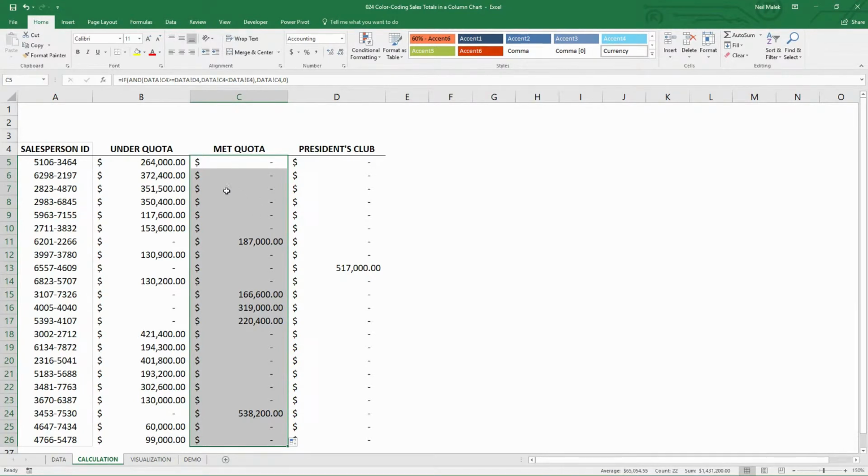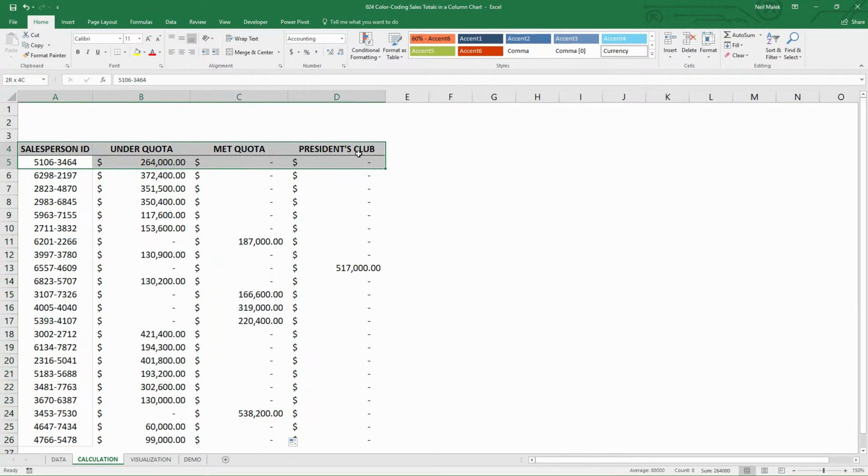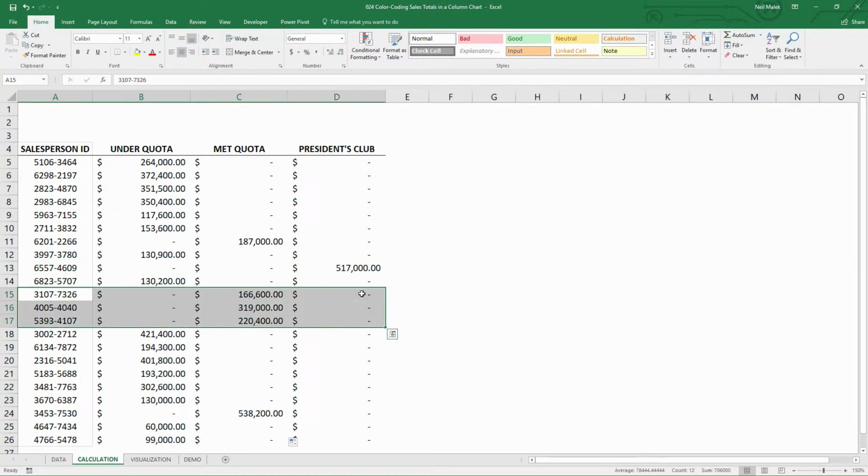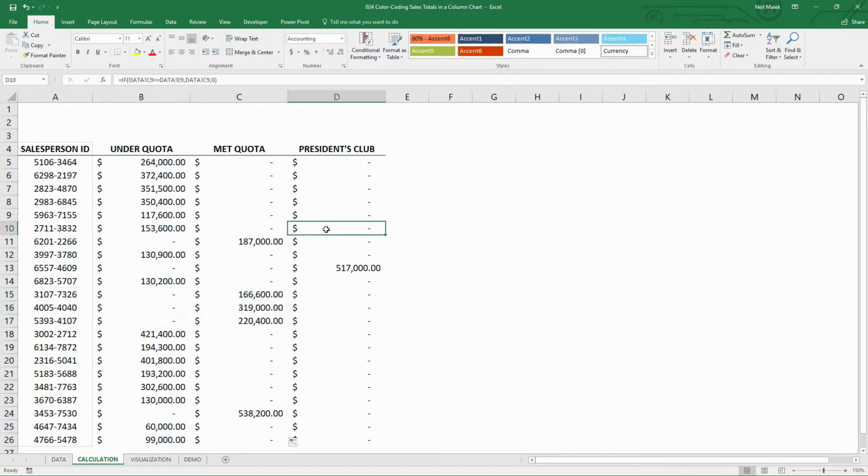There it is. So you can see each one of these people is only in a single column. We have this column here for under quota that meets the criteria for a few of these folks, and then this person has met their quota, and this person has exceeded the President's Club value, and these folks have at least met their quota and are below the President's Club. So what we do now is we chart all of these people into the same clustered column chart.